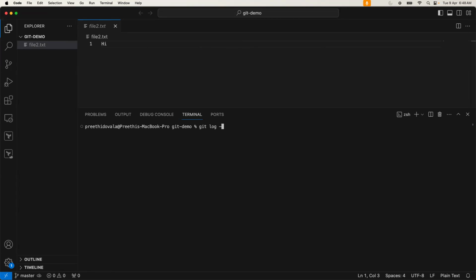All right. So now if you check the log, I just want to discard this, okay? Git reset. I just want to go with a simple log for the next use case, next scenario. So git reset --hard.